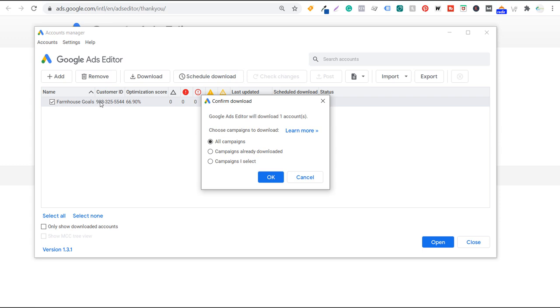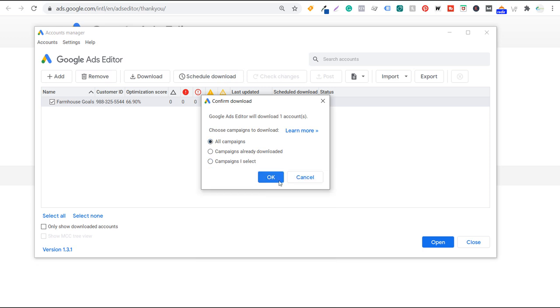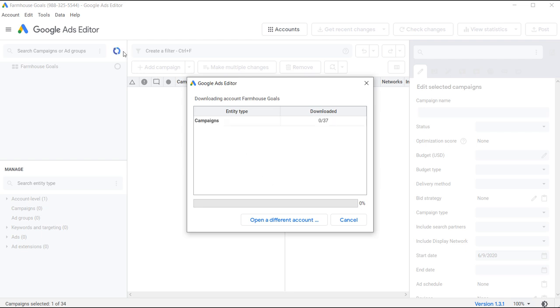So I could just say download my account, all campaigns. You can do campaigns already downloaded or specific campaigns you select. So it really depends on what you want to download. Generally, I just do all campaigns, and if I click on OK, it's going to open up this screen.